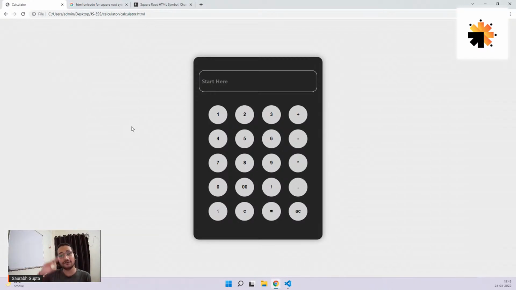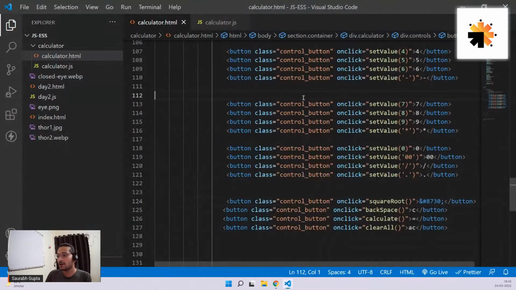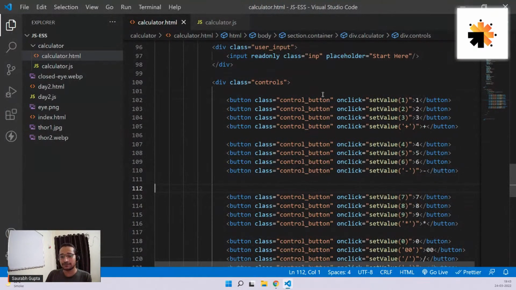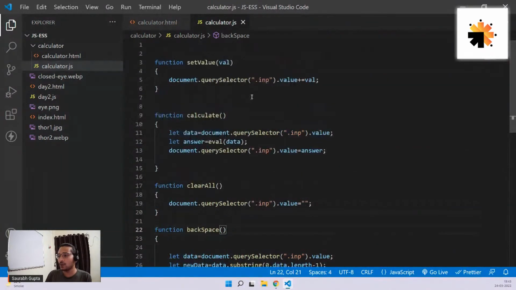Now, for that, we're going to make a logic. Okay, now focus on the logic, guys. So now, in this set value, I'm going to pass one more parameter. First will be value. Second will be, let's say, type. What is it? Is it a number or is it an operator? Understandable, guys? There are two arguments now.